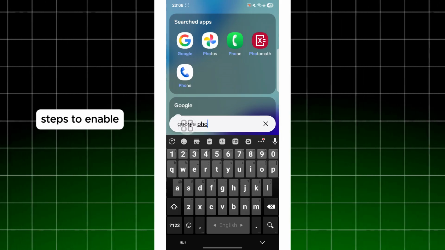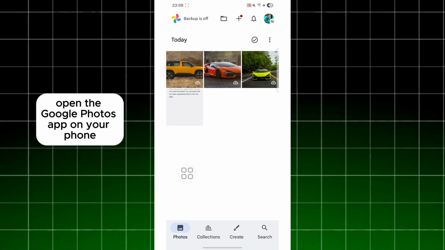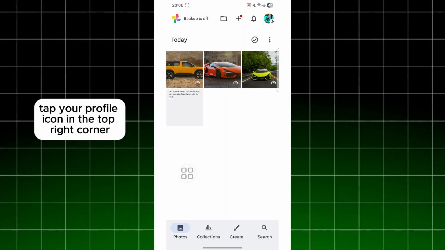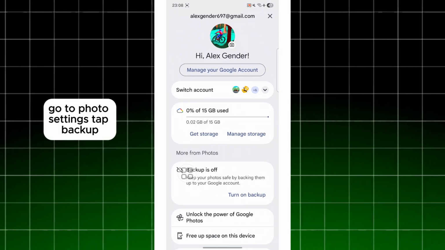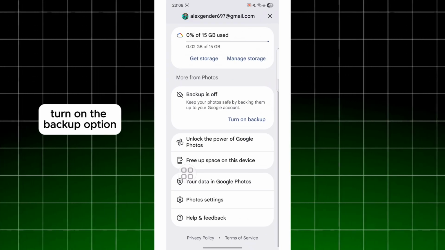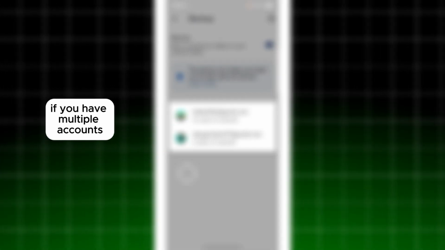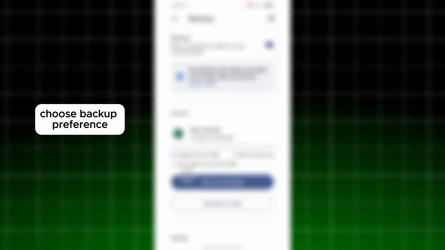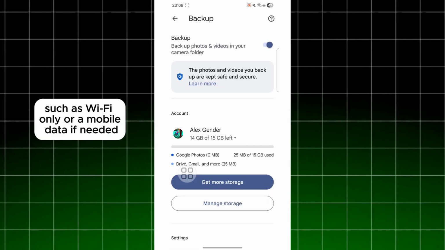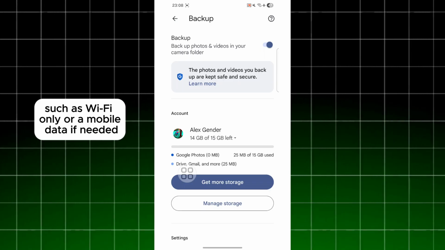Steps to enable. Open the Google Photos app on your phone. Tap your profile icon in the top right corner. Go to Photos Settings, tap Backup. Turn on the backup option. Select the correct Google account if you have multiple accounts. Choose backup preference such as Wi-Fi only or mobile data if needed.